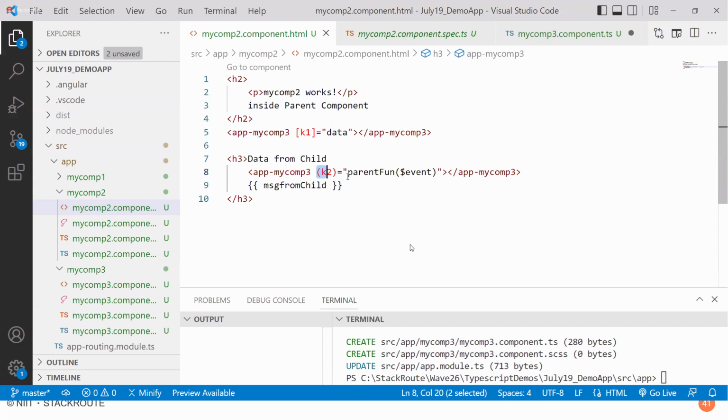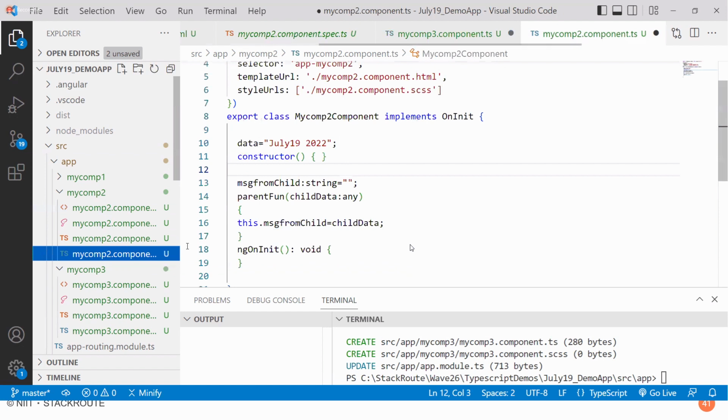This K2 is an event emitter, and whatever it is emitting, I'm going to capture in my parent function. Whatever is passed, I'm capturing with the respective event and storing in a variable, message from child property. See, this K2 matters. K1 is property binding, K2 is event binding. So whenever the event emits this key, it triggers the parent function, and the data gets passed here.